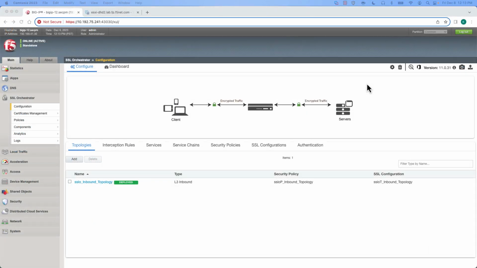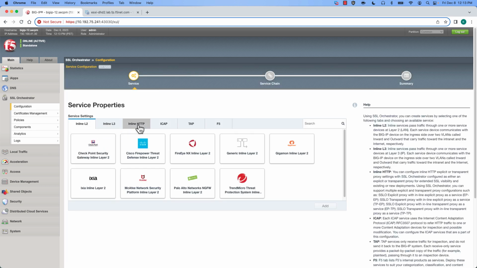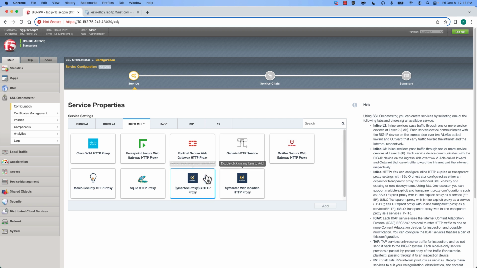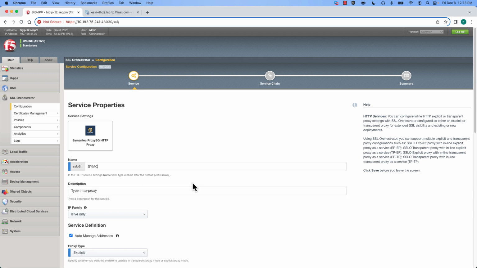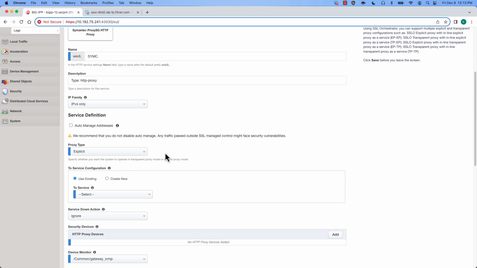Okay, so here we are back on the BIG-IP management console, and we're looking at the topology that's configured here. It's L3 inbound, and so we just need to add the service. We'll come over here to Services, and then click Add, and inline HTTP, and then the Symantec Proxy SG HTTP proxy. Double click, give it a name, we'll call it SYMC.